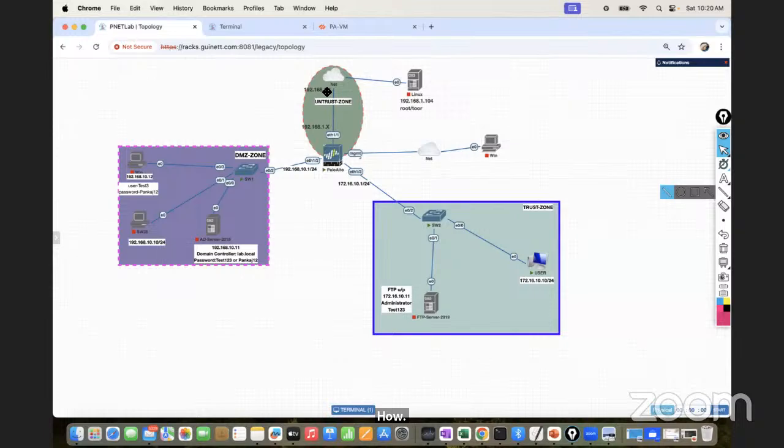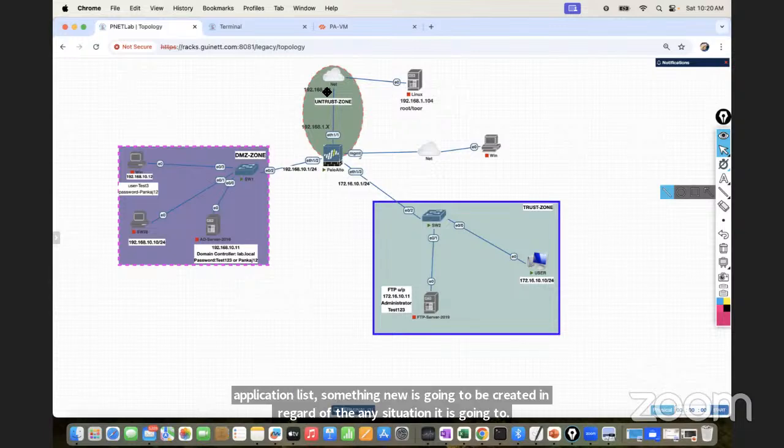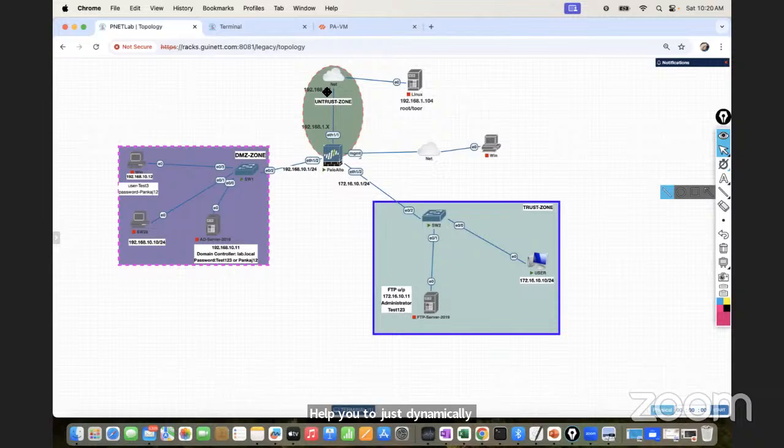It's dynamic in nature. You don't have to worry about applications going away from your application list or being added again, or something new being created. It will dynamically help you protect your network, allowing or disallowing any application.